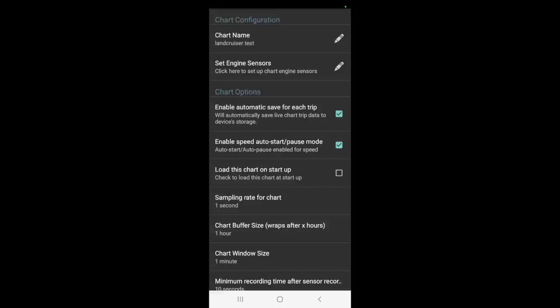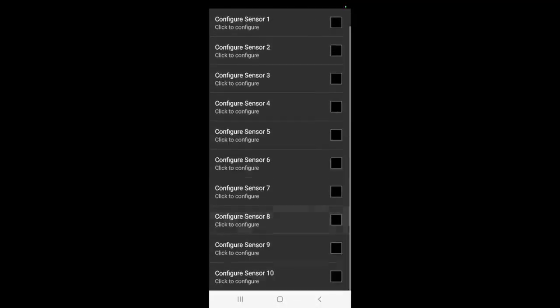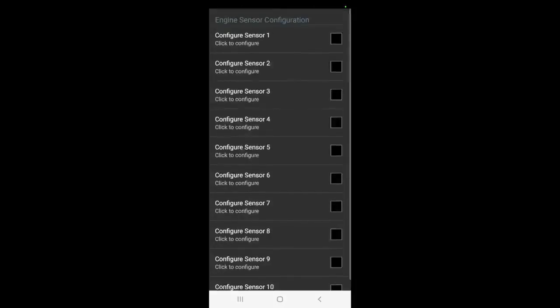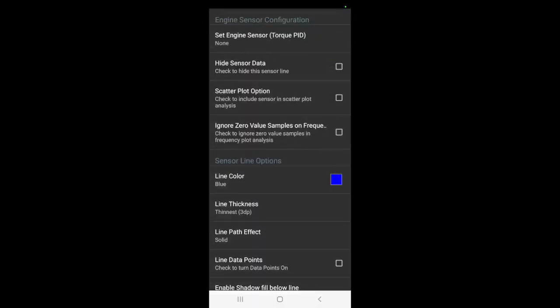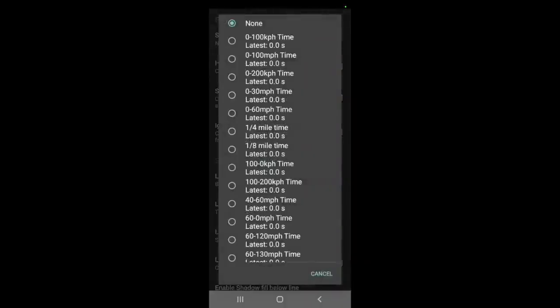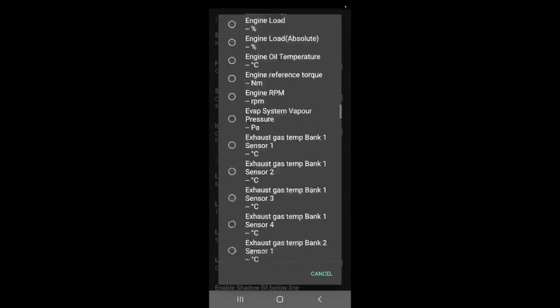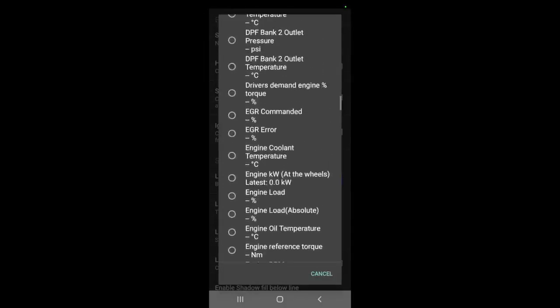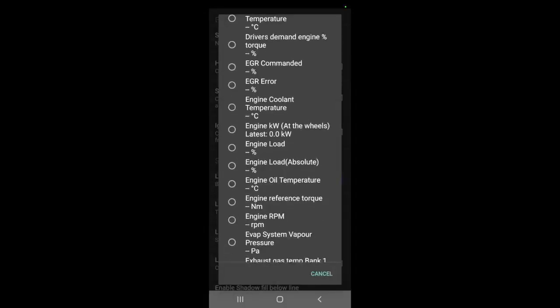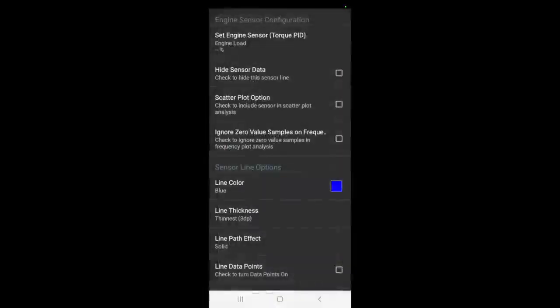Now we can set the engine sensors, and we have up to 10 sensors that we can configure. So you have to click the engine configure sensor, number 1, and then you have to choose the sensors that you require. So the first one that we will do is engine load. Click it, and you can see up here we now have engine load.